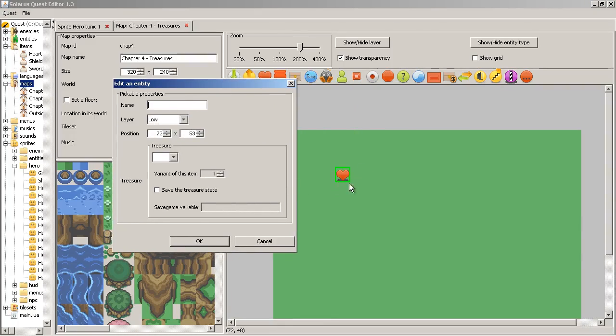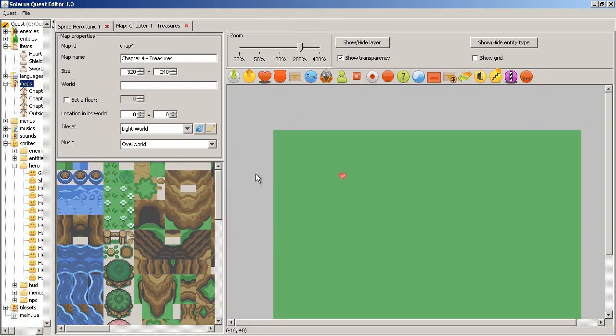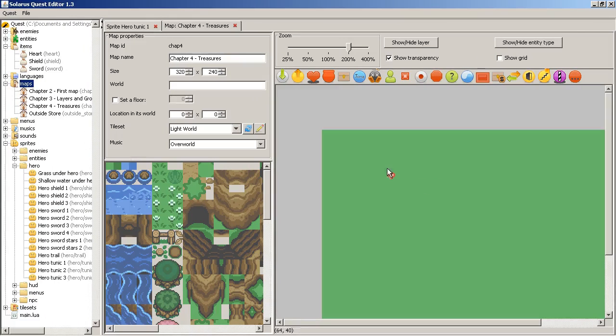This icon is the generic icon of pickable items for the quest editor, but you have to edit your item and choose a valid treasure, a valid item. So let's make a heart. Okay, and the magic. We now see the sprite of the heart.